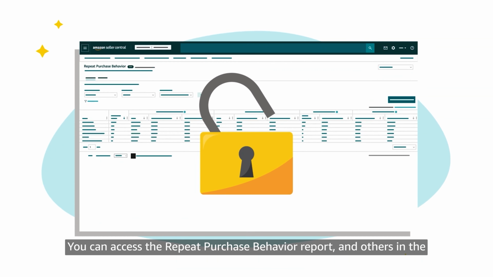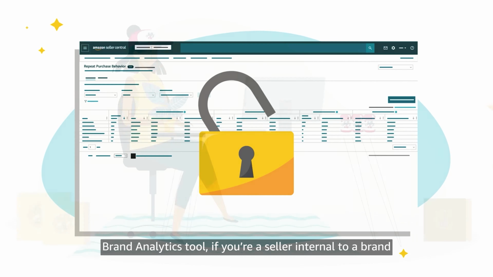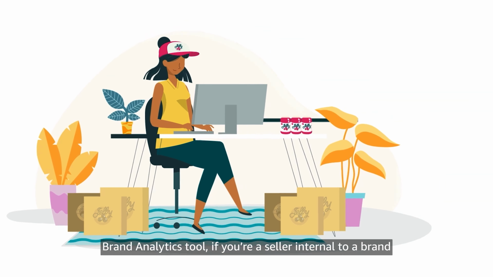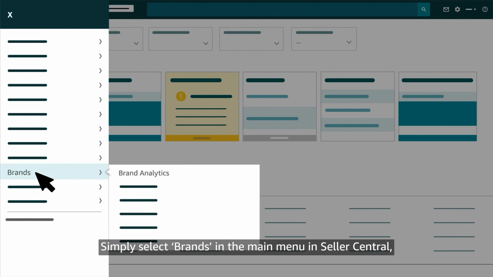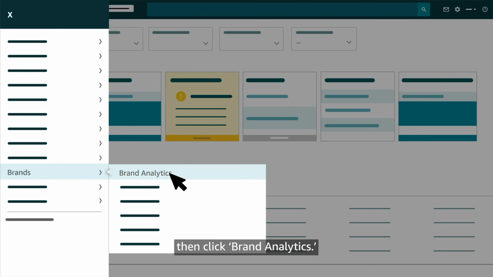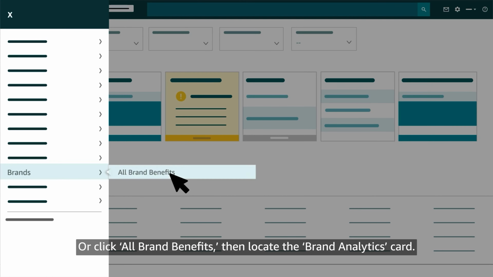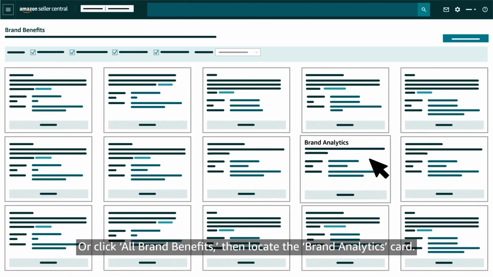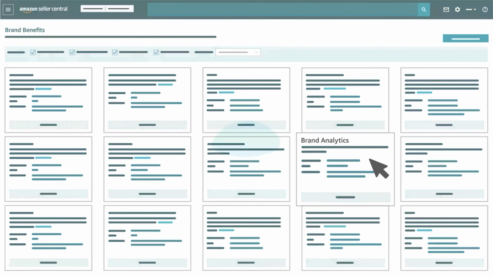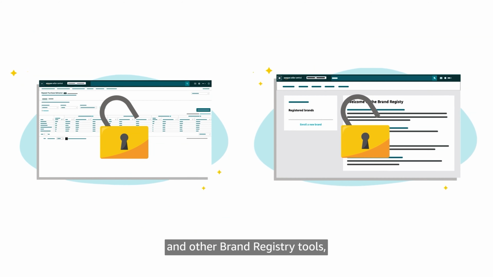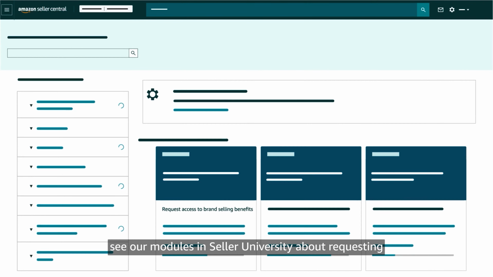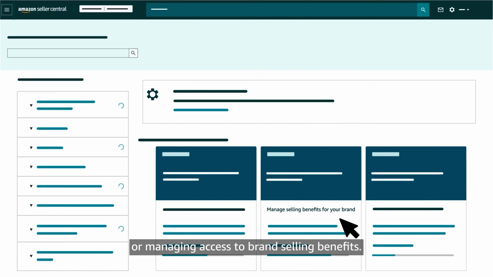You can access the Repeat Purchase Behavior Report and others in the Brand Analytics tool if you're a seller internal to a brand enrolled in Brand Registry. Simply select Brands in the main menu in Seller Central, then click Brand Analytics. Or click All Brand Benefits, then locate the Brand Analytics card. For more information about access to Brand Analytics and other brand registry tools, see our modules in Seller University about requesting or managing access to brand selling benefits.